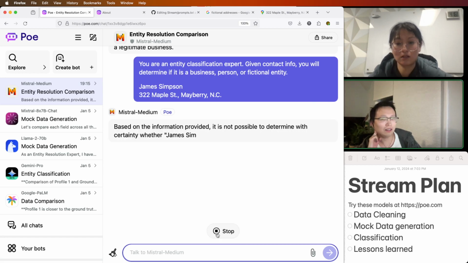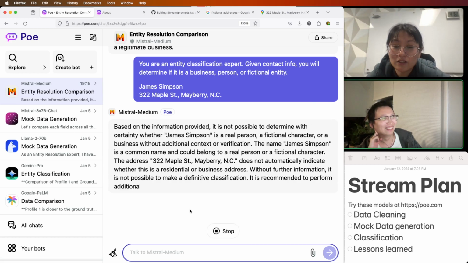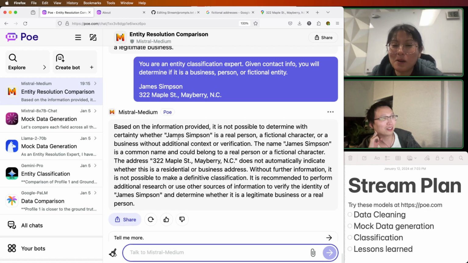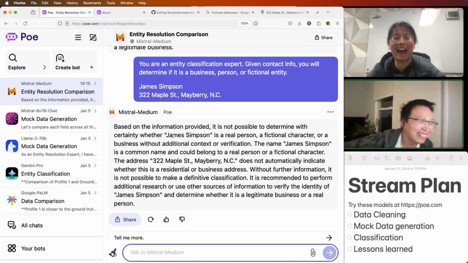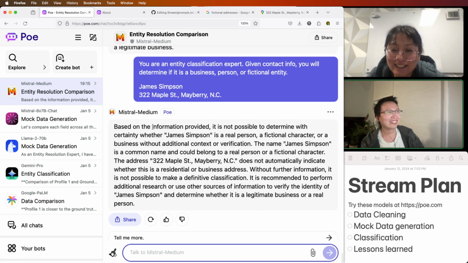Wait, is the grandfather named James? I forget. Sorry. I forget the grandfather's name in The Simpsons, his first name. I don't remember, but I remember what he looks like. Okay, all right, but anyways, it's not possible to determine with certainty whether it's a fiction. Yeah, I don't think it's the grandpa's.